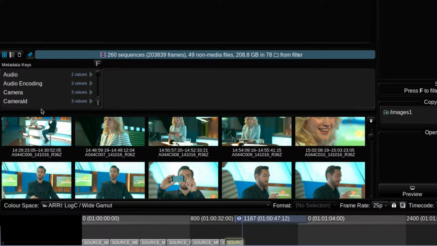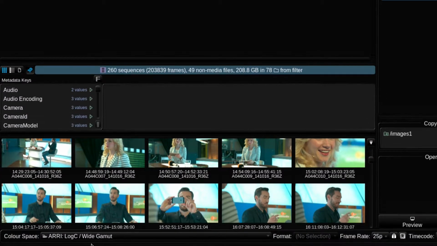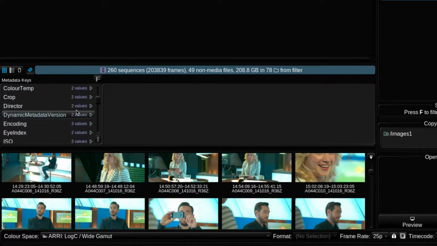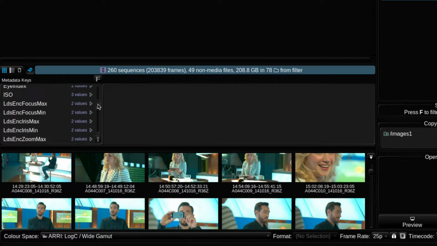This gives us a list of all the different metadata keys found in all these files, although not all the keys will be in each file. The number of unique values for each metadata key is also shown here. For example, across all these sequences, we can see that there are 260 unique clip names.